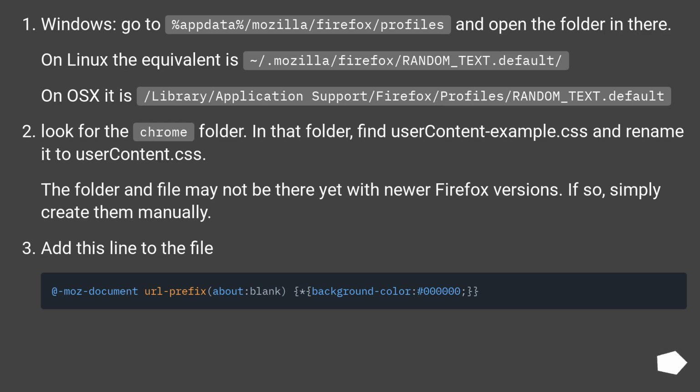Look for the chrome folder. In that folder, find userContent-example.css and rename it to userContent.css. The folder and file may not be there yet with newer Firefox versions. If so, simply create them manually. Add this line to the file.